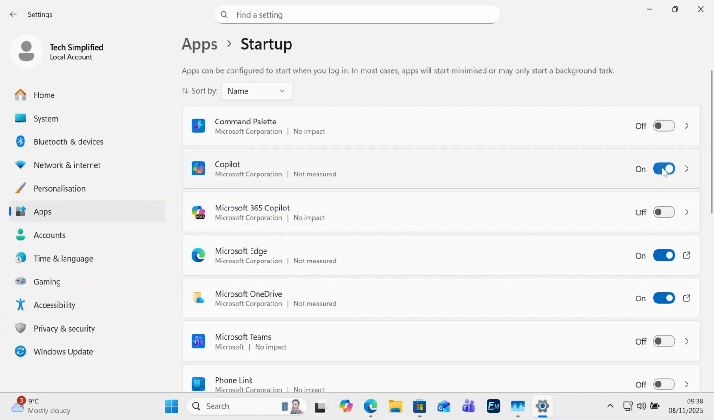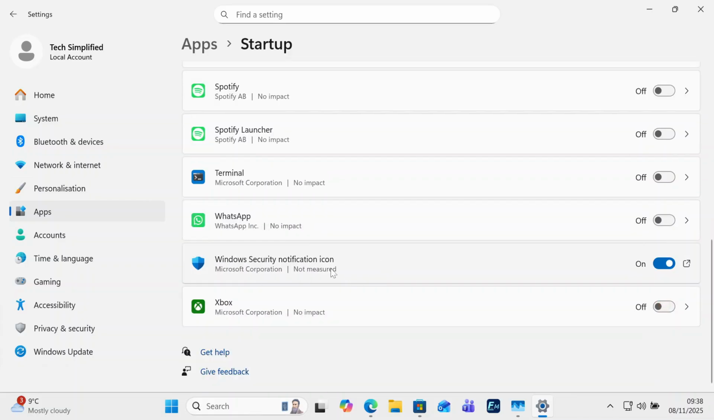For example, I don't want Copilot, Edge, and OneDrive to start up with my PC, so I'm simply going to toggle them off. I'll be leaving Windows Security, right? So I recommend you also leave this on. A word of caution here, I recommend you don't disable anything related to Windows Security or your drivers. Just turn off extras like Spotify, OneDrive, or Zoom if you don't need them to auto start. That's it. Now we have control over what apps start up with our PC.